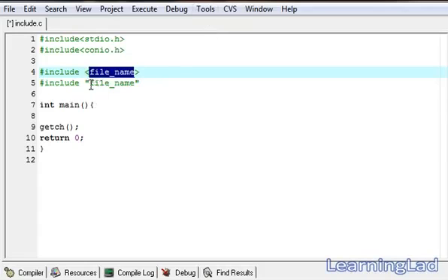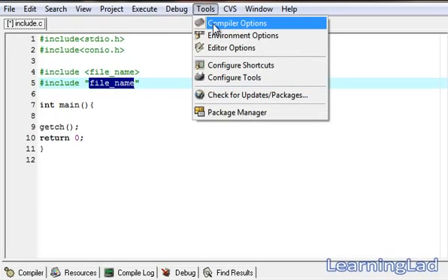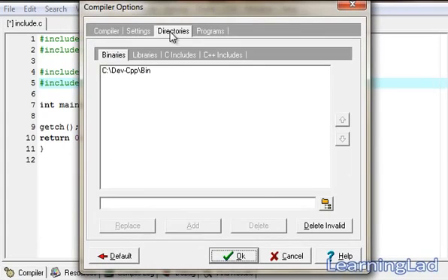If you use double quotes and specify the file name, the preprocessor first searches for the file in the directory or folder where this include.c is present. In other words, with double quotes, the preprocessor searches in the folder where the source file is present. If the file is not present in that folder, it searches for the file in the paths we specified using Compiler Options, Directories, C Includes.